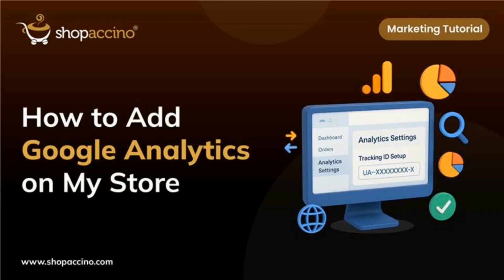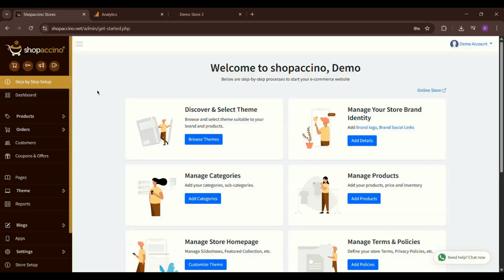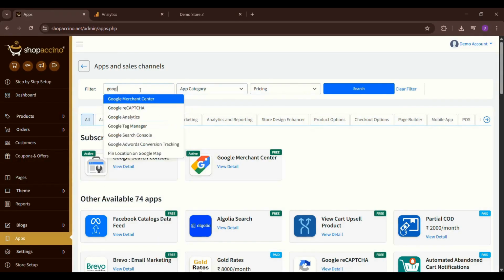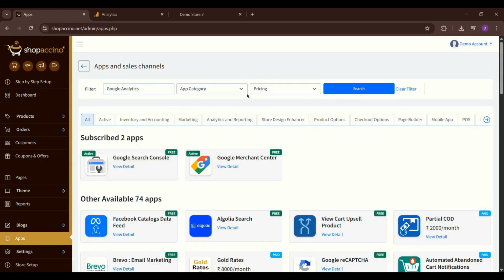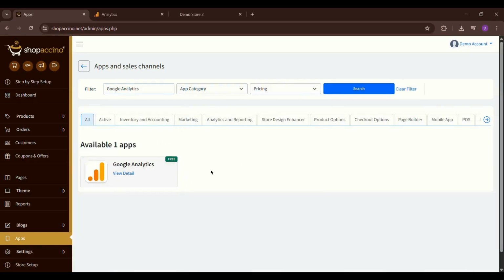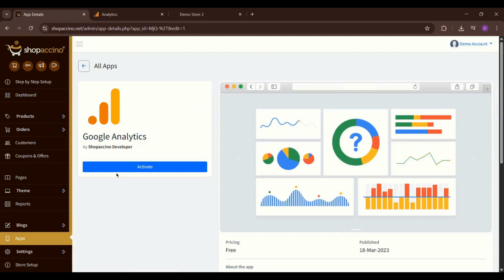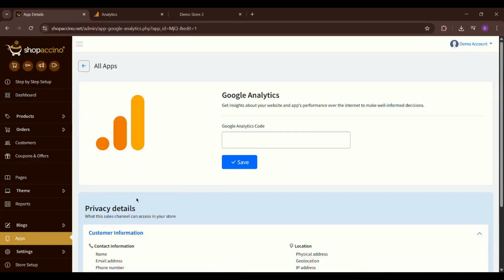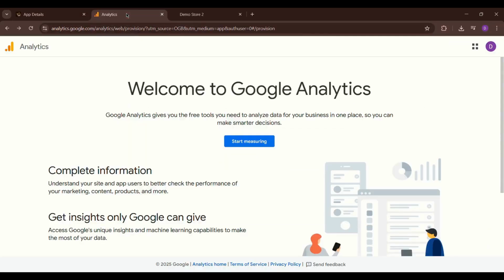In this video, we will learn how to add Google Analytics on your store. From the menu, click on Apps, search for Google Analytics, click on View Details, click on Activate, manage the app and enter the Google Analytics code.